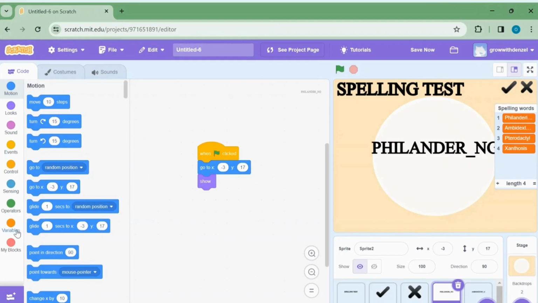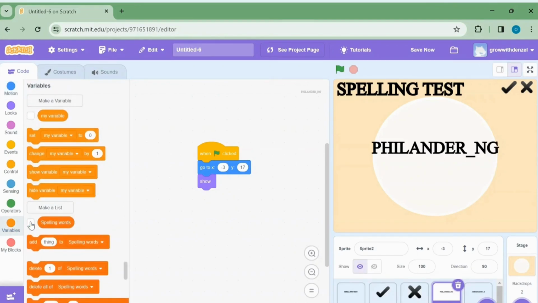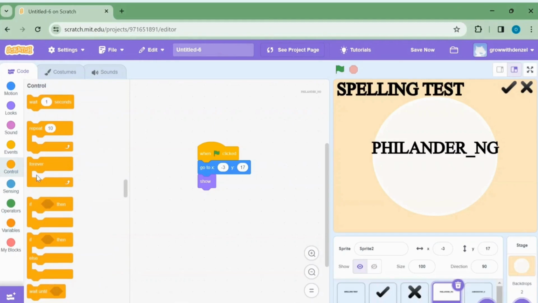So now that you've done all the words, you can hide the spelling words list. You go to the control section, you bring out the if touching, you remove it, you bring out the if touching else. So the if touching else block, it's basically a block where you run a code, but it has a new function. It has the else button in it. And that else means if this doesn't happen, then something else will happen. So we will put a code down here.